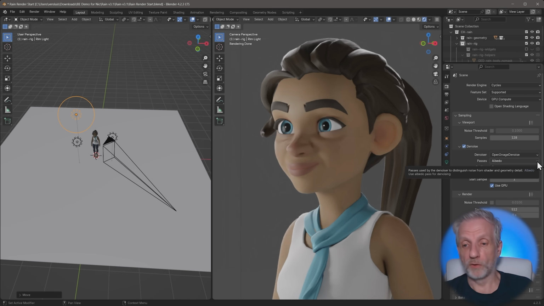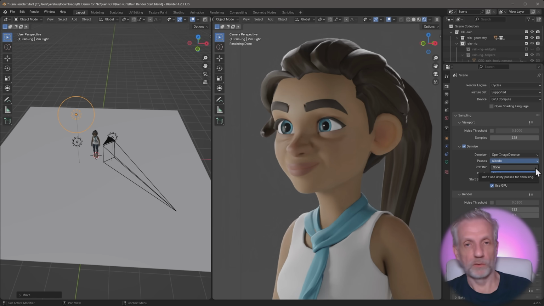You can also see what passes you want to use. So none means it only does one pass, albedo means it filters the color, and albedo and normal filters the normal details as well as the albedo or the base color pass. And then quality, you can use whatever you want, something faster, something balanced, or something higher quality, and you can tell after which sample this is supposed to start.